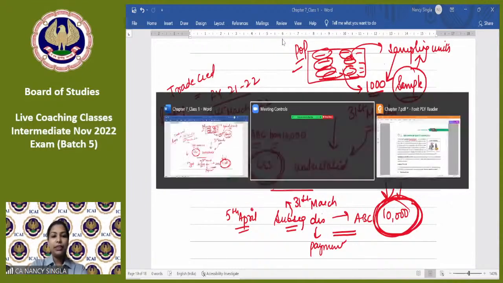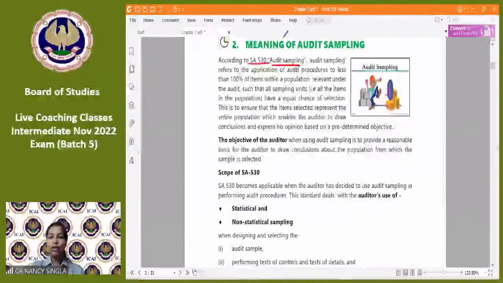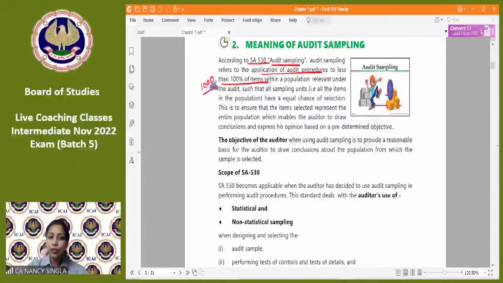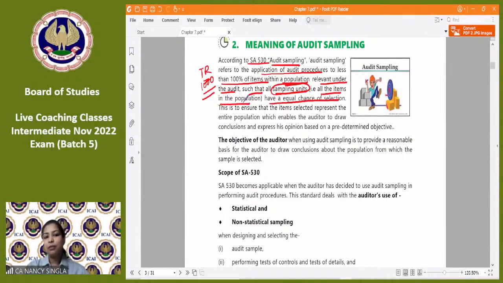Now, let me take you through the module. We have done what is meant by audit sampling. It refers to the application of audit procedures to less than 100% of items. That is, in our example, 1,000 trade receivables will be sent external confirmation within a population of 10,000 relevant under audit, such that all sampling units have an equal chance of selection. Now, what are sampling units? All the items in the population. This is to ensure that items selected represent the entire population.